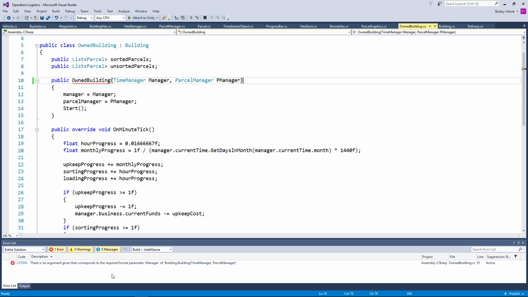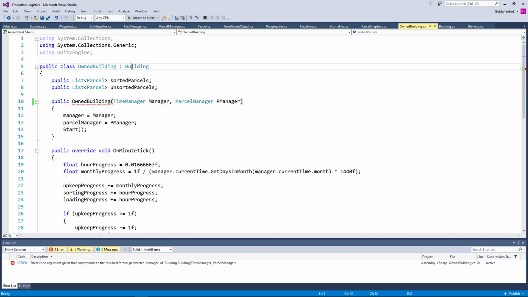We've got this slight problem where there's no argument given that corresponds to the required formal parameter manager of building.building. This is because this is a subclass of building, and I don't exactly know why this is required. It's a little weird. It seems to me like it should just call this constructor, but apparently it also calls the base class constructor or something along those lines.